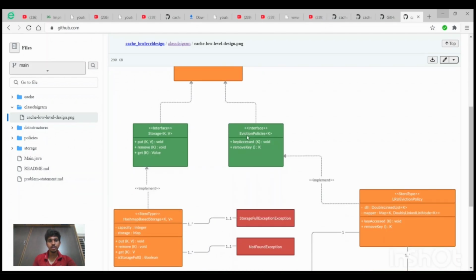And next, this is the eviction policy interface. The eviction policy interface is used for defining the rules for removing data when it is full. It can perform two methods. One is key accessed. It can be used to mark the key as recently used. And the next method is remove key. This can be used to decide which key to evict.